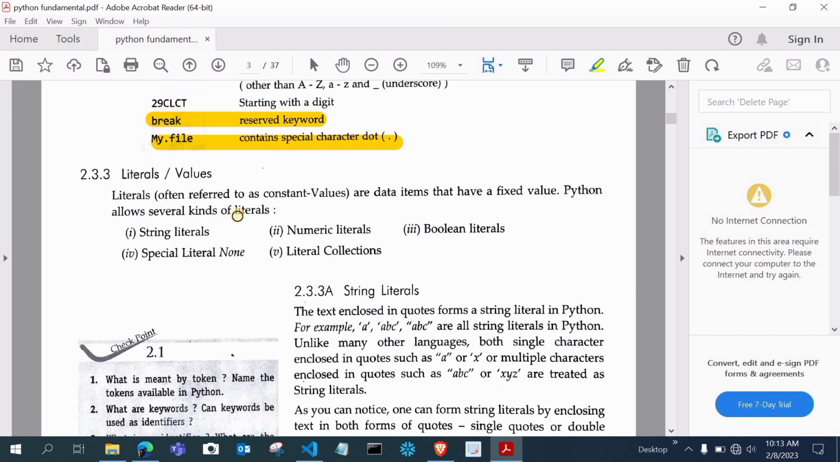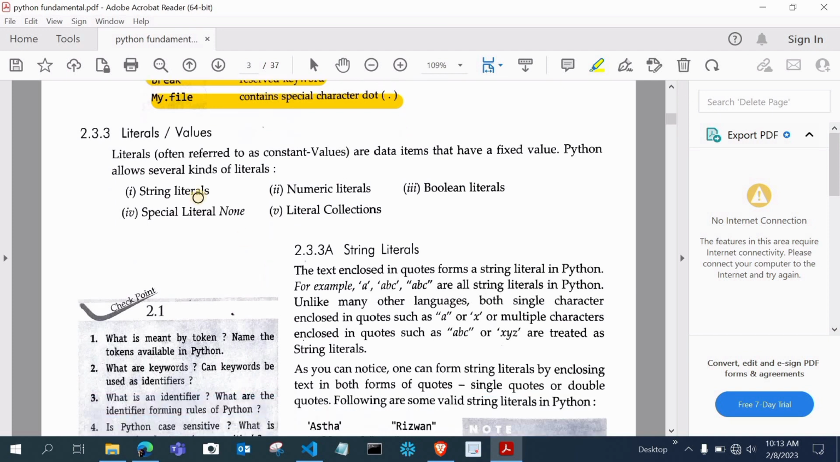Python allows several kinds of literals. We have string literal, numeric literal, boolean literal, special literal None, and literal collections. We will see all of these literals one by one. Literals are basically constant values. Literals are data items which have a fixed value, meaning we cannot change the value.